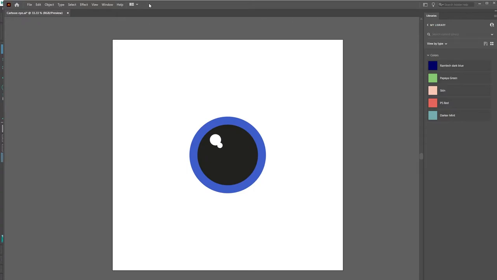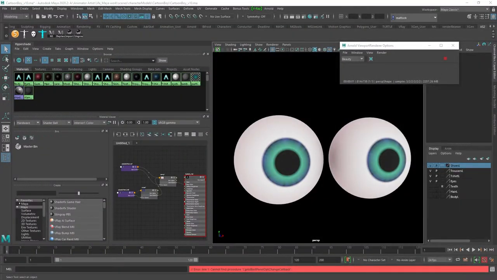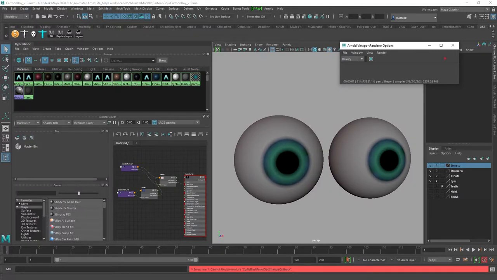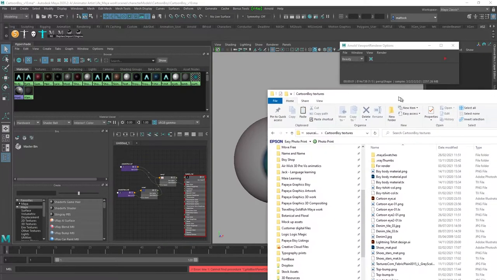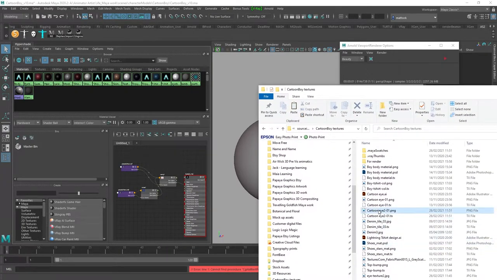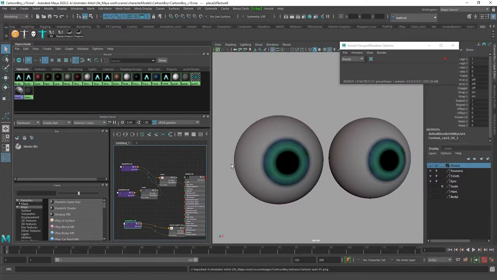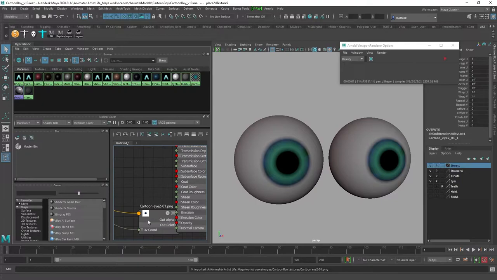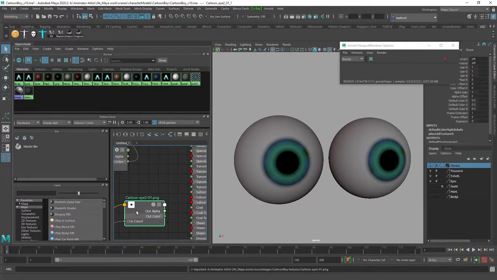So I've got my eye texture, and I've exported it as a PNG, and we're going to bring it back into Maya here. So let's stop the Arnold renderer that we've got running in here and open up our Hypershade, which is here. And I am going to just simply, like I did before, drag and drop, I think it's this one here, into our Hypershade. And there it comes in. Let's just zoom in up there. You can see my cartoon eye PNG set up there.